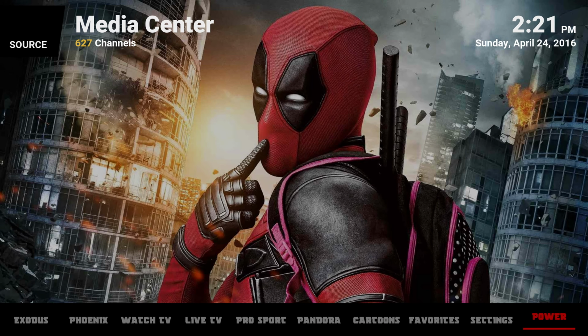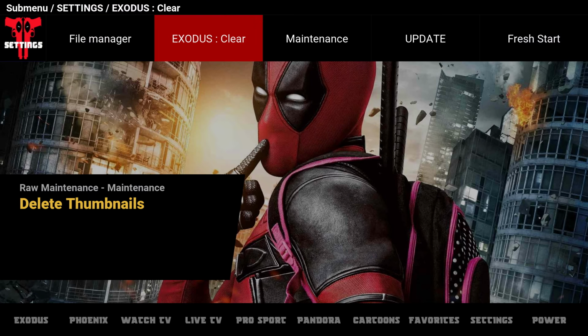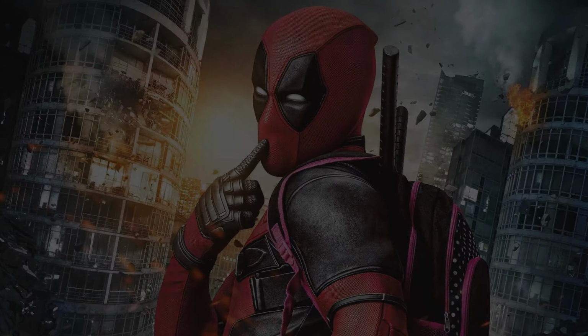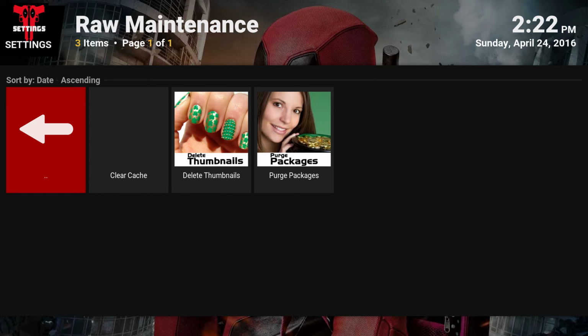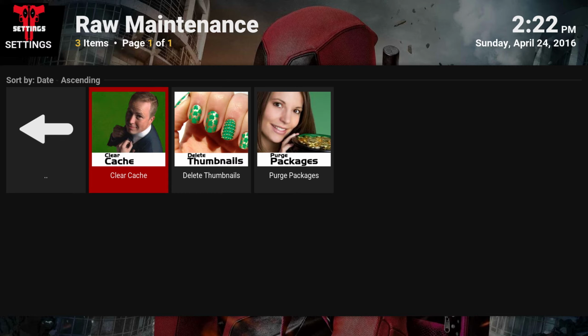You have Exodus to clear, because Exodus is the heaviest used add-on out of all the add-ons here, so you could clear the cache from there. You have the maintenance tab. If you click on maintenance, it's always, guys, don't forget to do this, especially if you're on an Android box with 8 gigs or whatever of storage. Don't forget to clear your cache, the thumbnails, and purge your packages.